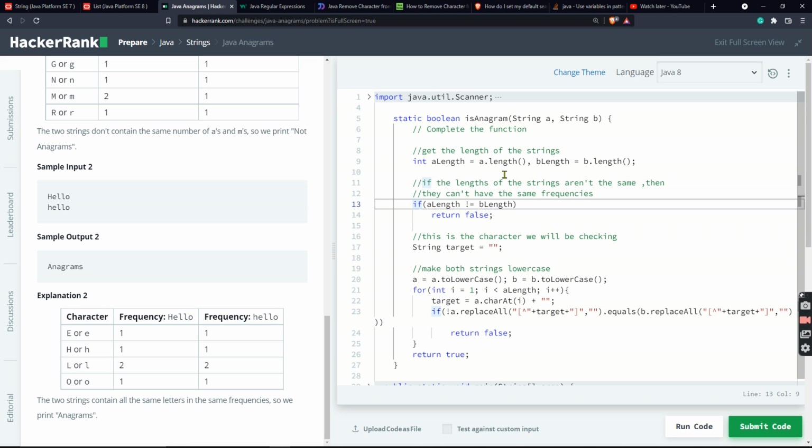Once we have our lengths, we're going to compare the two, and if they are not equal to each other, then that means one string is larger than the other. If one string is ever larger than the other, then the frequencies are going to be off. And if the frequencies are off, then they're not anagrams.